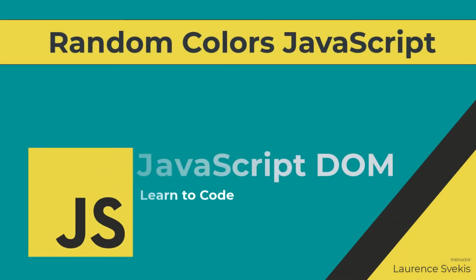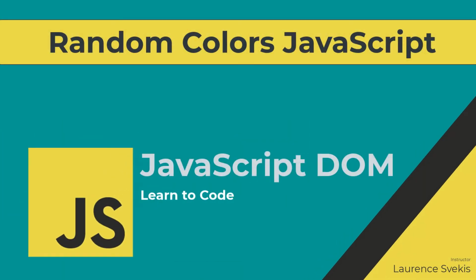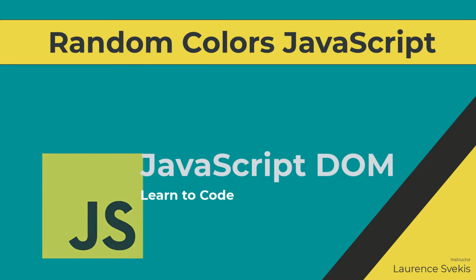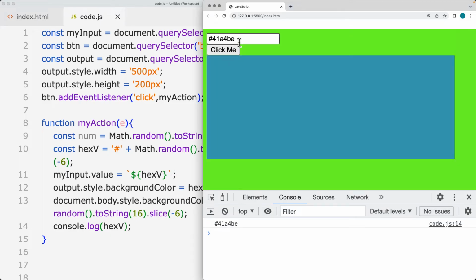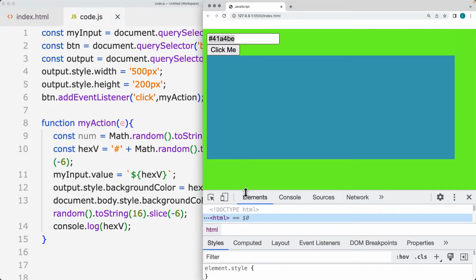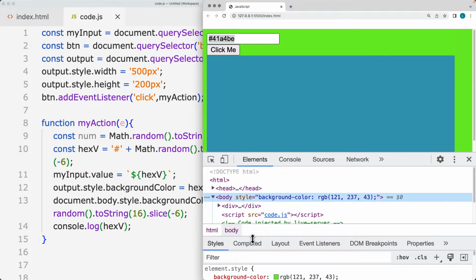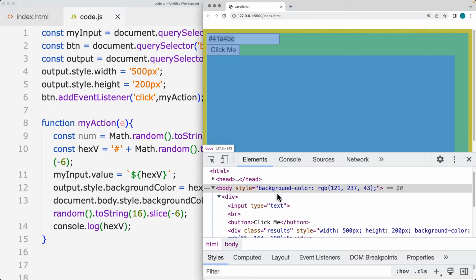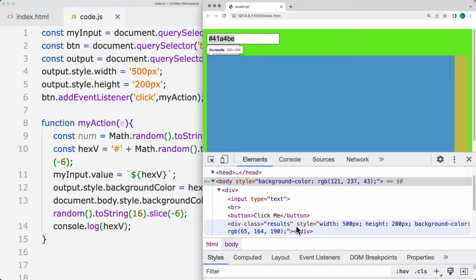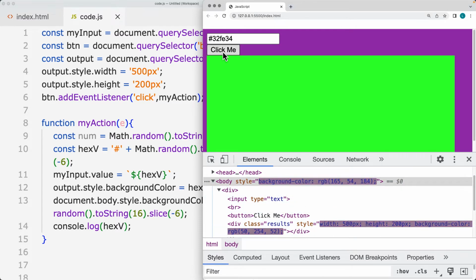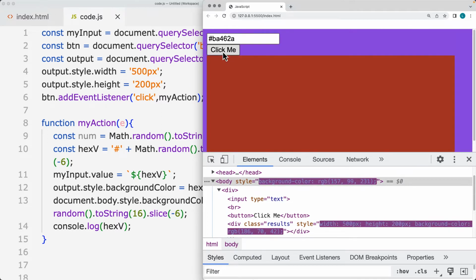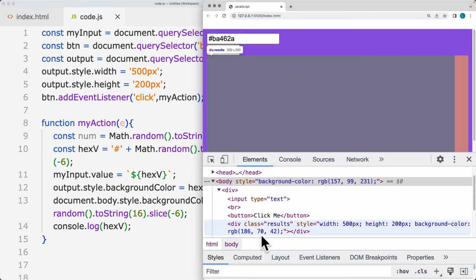This lesson, we are going to be generating a random background color for the body, as well as for the div element that we have on the page, and outputting the color for the div as a hex value that we're looking at within the input area. So every time the button is clicked, it's going to generate a random color for the body, as well as for the div with the class of results. And so these are being changed with JavaScript, and this is just generating that random hex value using JavaScript code.